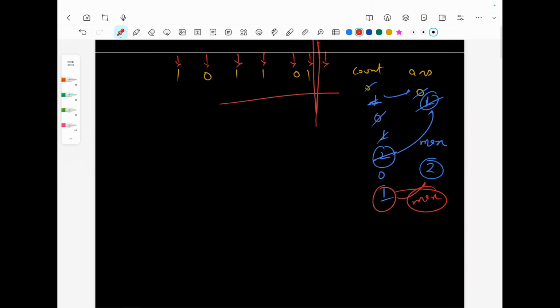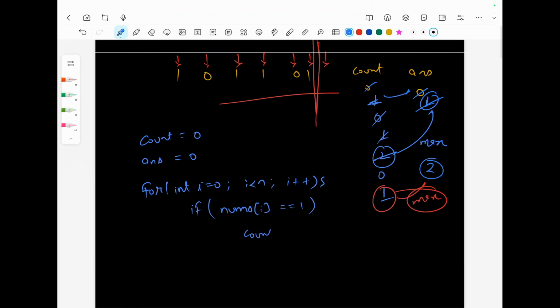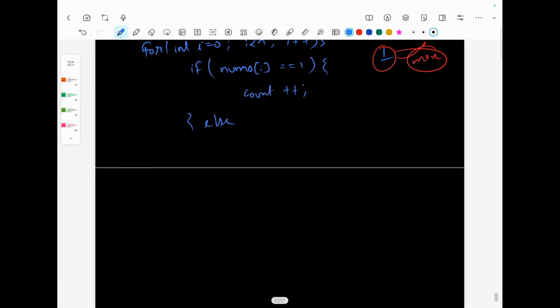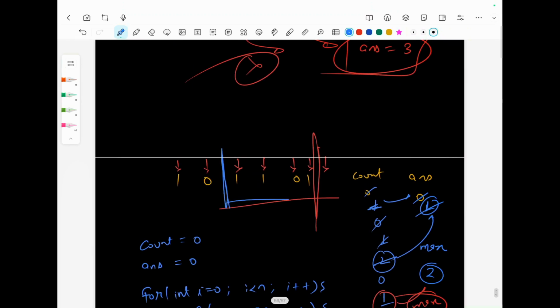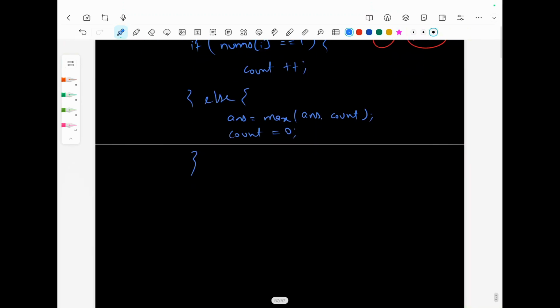So let's write the code. So let's declare count and the answer. In this problem you can also use a while loop or a for loop. Okay, so let's use a for loop. For int i equals 0, i less than n, i plus plus. We will check if nums of i is equal to 1, then we will increase our count, right? Else if it is 0, that means we will update our answer with the max and reset our count, right? Because we are starting a new sequence after 0, that means our count will also reset.